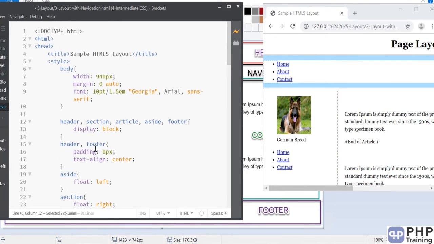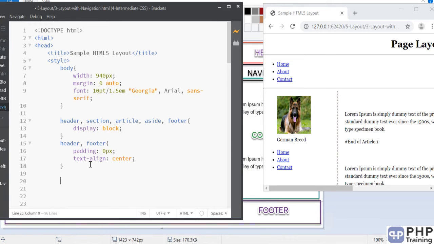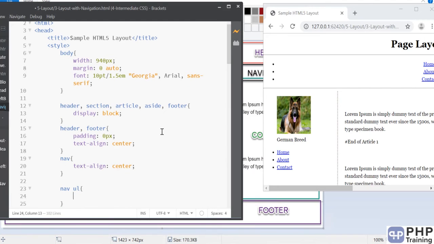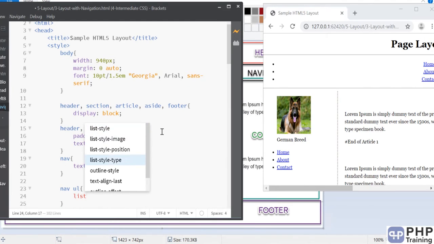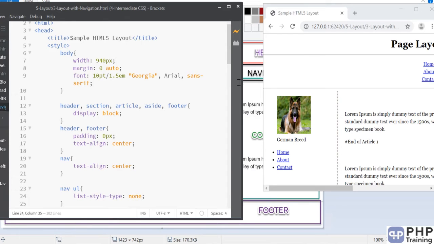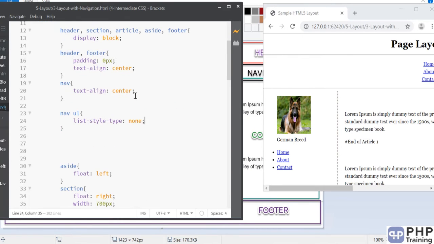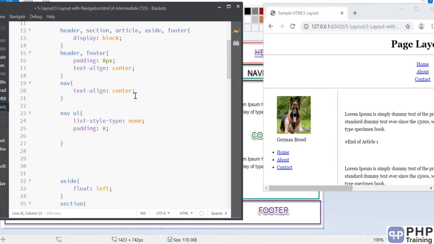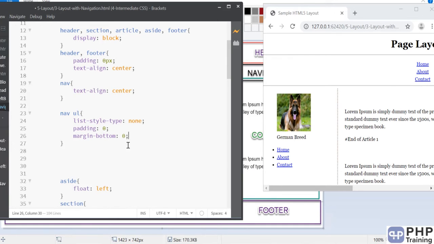So we are in the header and the footer, so we'll add it here. So for the navigation we will text-align to center, so they go to the center, right? And onto the ul, we'll remove the list style. None, so the list is gone. Okay, and we'll remove the padding as well. We'll also remove the margin from the bottom, so it really looks like the content is starting right after the menu.